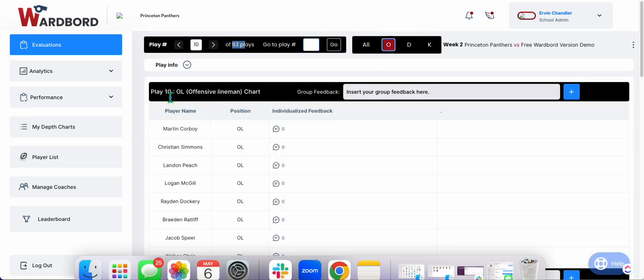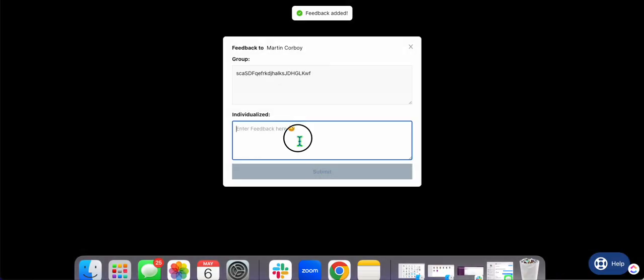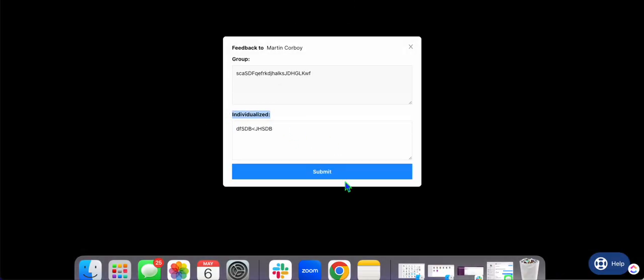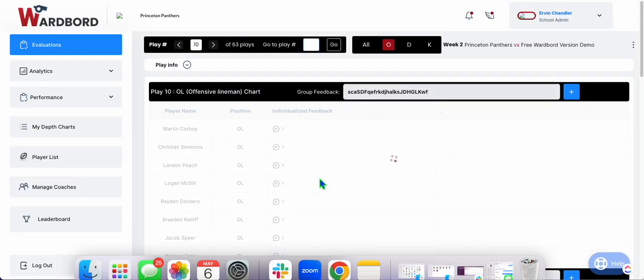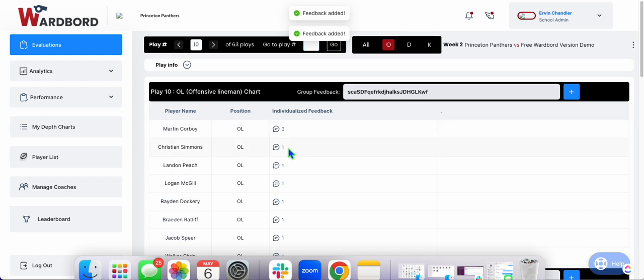So if I'm the offensive line coach, I have my offensive line. I'm able to communicate group feedback on play 10, and then I'm still able to come in and leave individualized feedback to any particular player on any given play if I choose to do so. And so you're not evaluating based on execution and effort. You're leaving feedback only, and you are not capturing your stats and sending them to MaxPreps using our free version. So you navigate through your plays. Essentially, this would replace your notepad the morning after games.